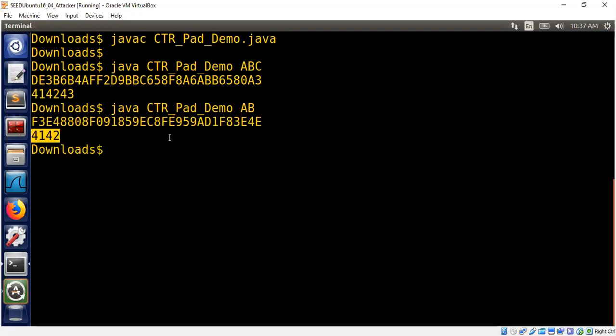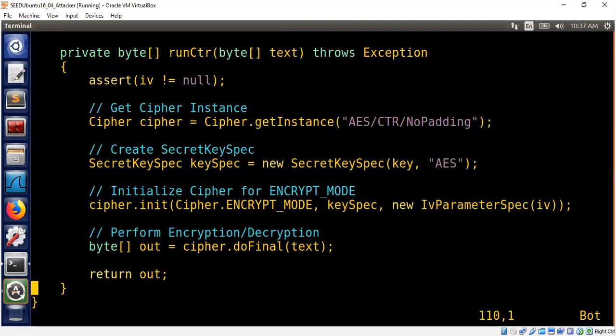Yeah, it removed them. So I used Java's counter mode example. Let me show you the counter mode instantiation very quickly. I still use AES counter no padding, because as far as I know, in Java there's no notion of padding in counter mode. So what I did is, instead of directly passing my text to the Java cipher, I first do a padding.